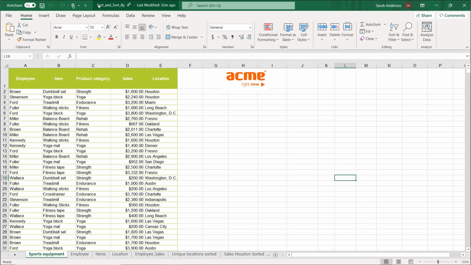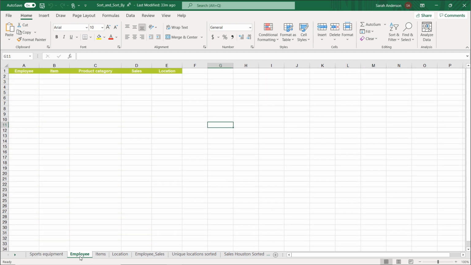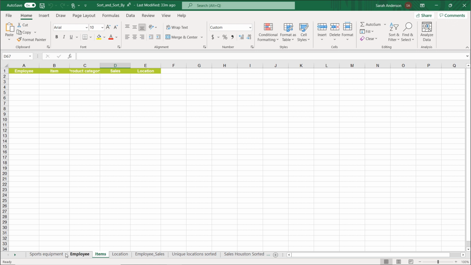Please open the workbook Sort and SortBy. In the sales table on the sports equipment worksheet, the sales of the various employees were entered, broken down by item, product category, and by location. The other worksheets are still empty, except for the headings.